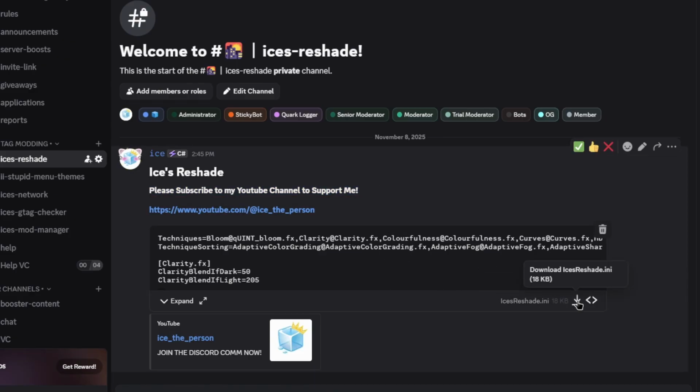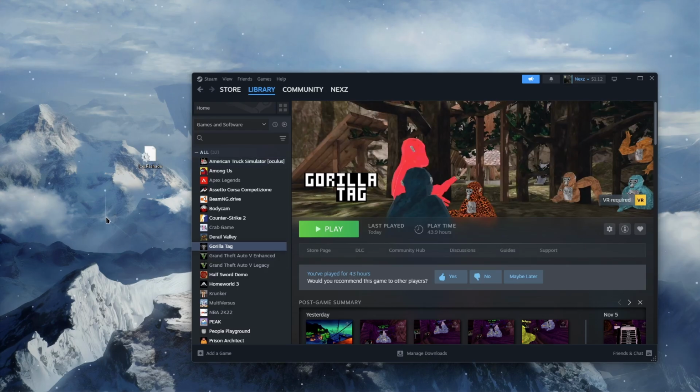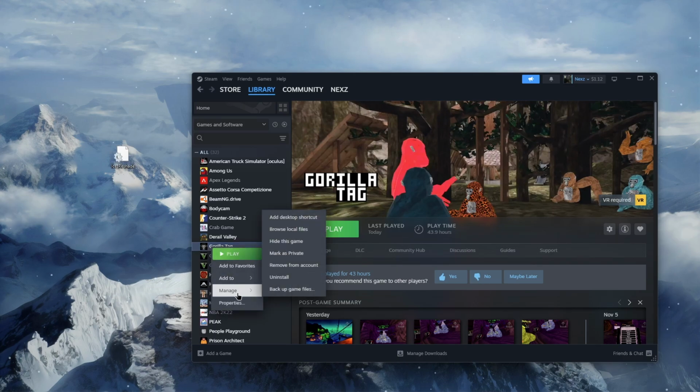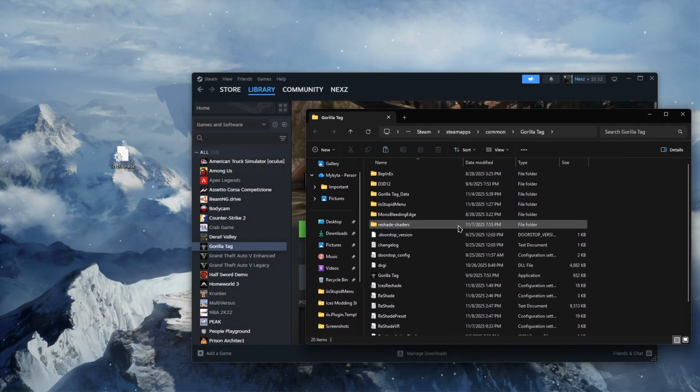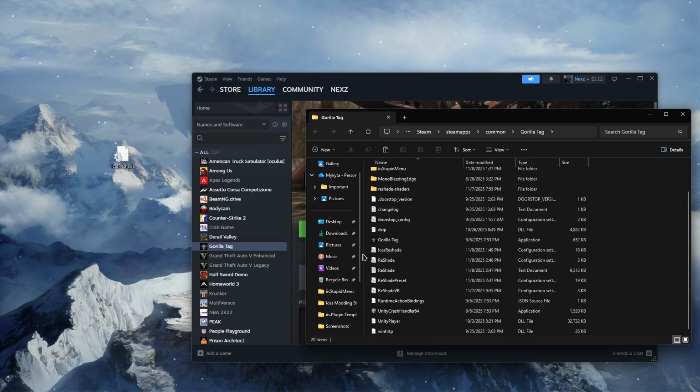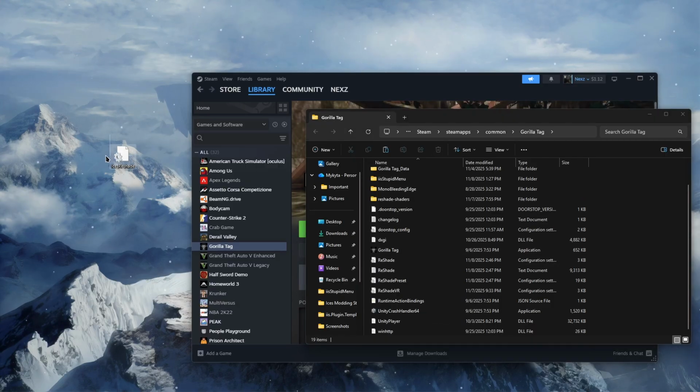But now you want to download this ICE's Reshade.ini. Once you downloaded the preset, it's again going to be in your downloads. But right here, as you can see, ICE's Reshade, I have the file here. So you want to go down to Gorilla Tag, right click it, manage, browse local files. Once you browse local files, you won't see some files here. And as you can see, I already have ICE's Reshade here, so let me delete it and just put in this. So just put it in all the time.